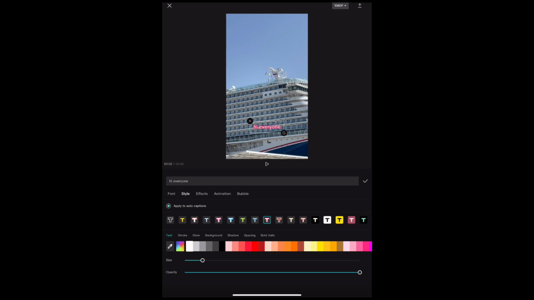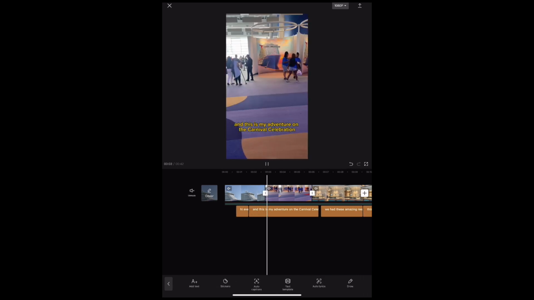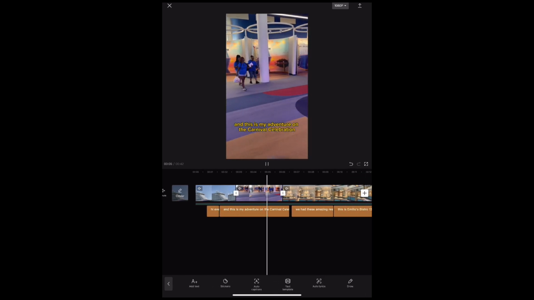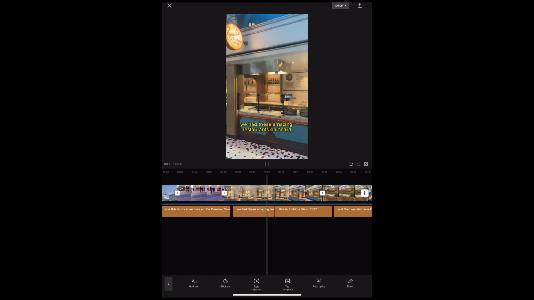And then there's also an apply to auto captions, and that will apply it to all the captions for the rest of your video. So I chose the little yellow one to make the words pop, and I don't have that much yellow in my videos, so it'll really draw attention to the words. And this will really help with engagement.